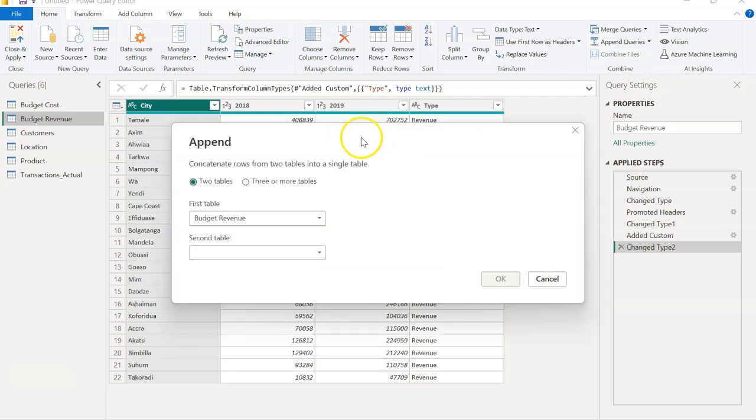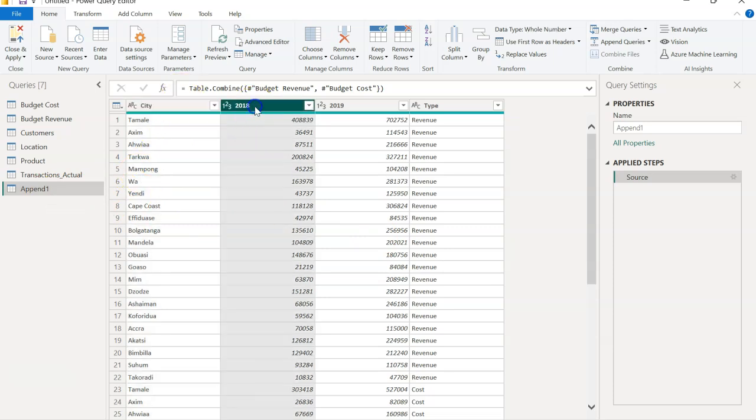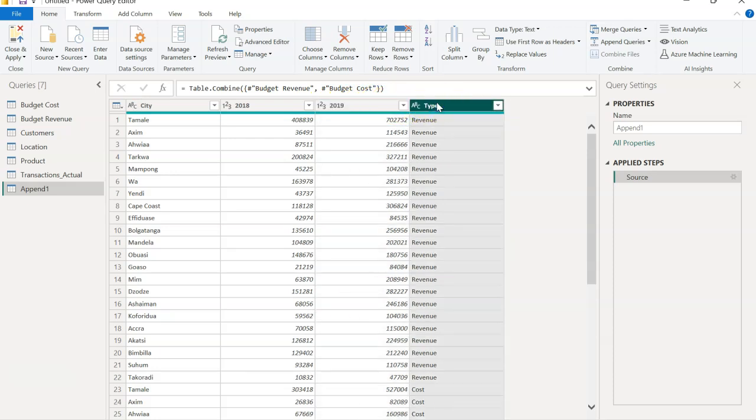The default layout is that you can append 2 tables. There's the option to add more than that, as long as the headers are the same, right? So the first table we have here is budget revenue. The order really doesn't matter, right? The second table here is the budget cost. So we'll choose that one. So we have budget revenue, budget cost, and then we'll click OK. So as expected, we now have a new query which has city, 2018, 2019, right? But you now have the 2 tables put together, revenue on top and then cost below.